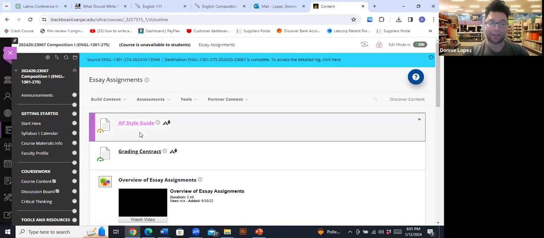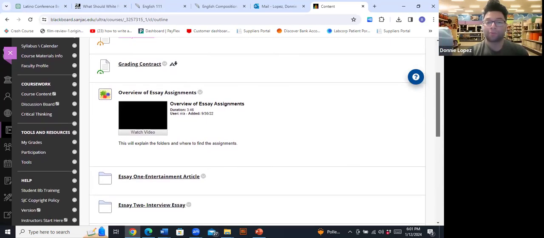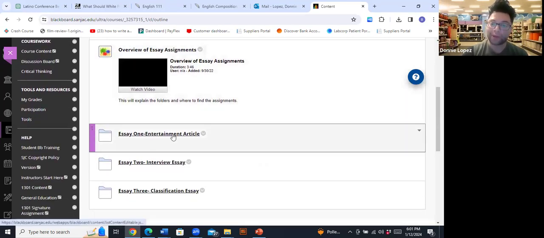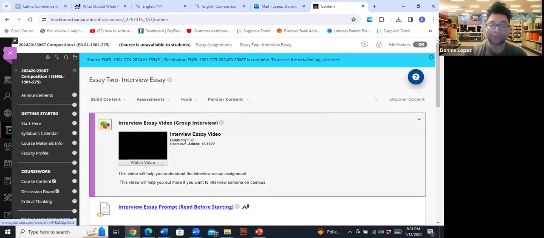All right, here we have the AP style guide, which helps us with AP style. We have the contract in case anybody's interested in doing that. The videos, you've already been through essay one. We're looking at interview essay two. As you can see, there's already an interview video here, and this is for those of you who are interested in doing a group interview. I'll talk about that a little more. That one goes more in depth into the group interview. This one is going to go more in depth as to the first part.